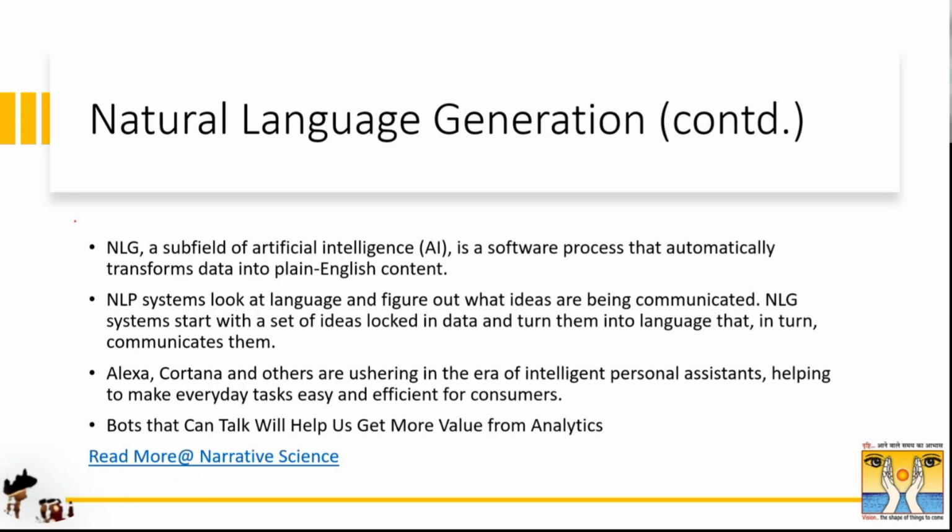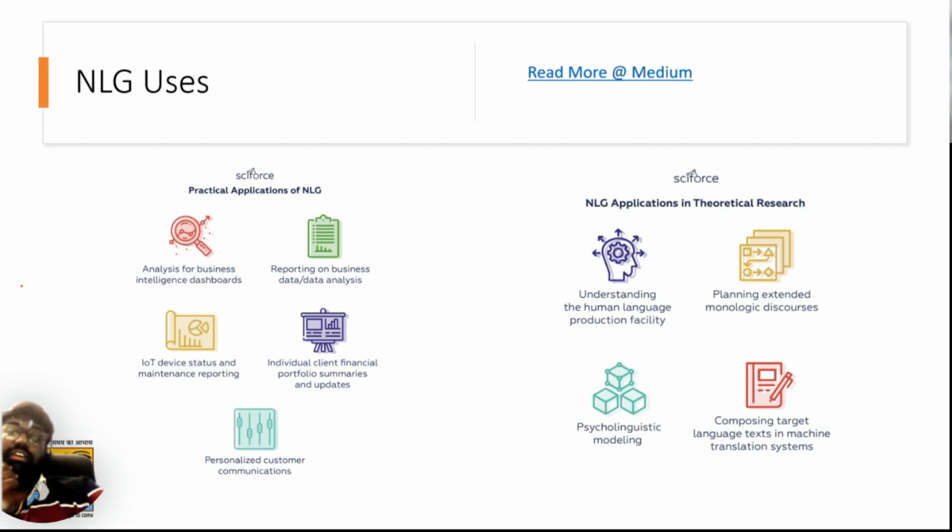So these are some of the things. If I talk about NLG use cases, like reporting, individual client or IoT device status, and personal communications, to do all this we first have to understand the human language for production. NLU and NLG both go hand in hand to make natural language processing.